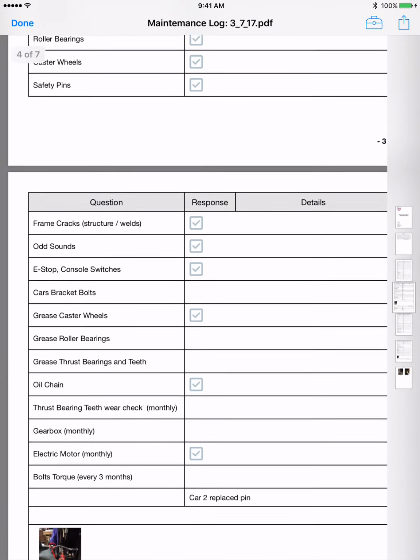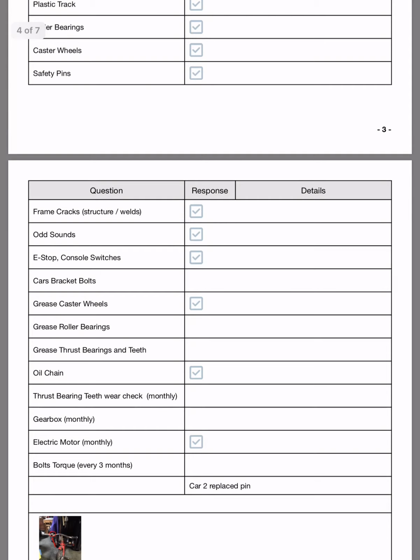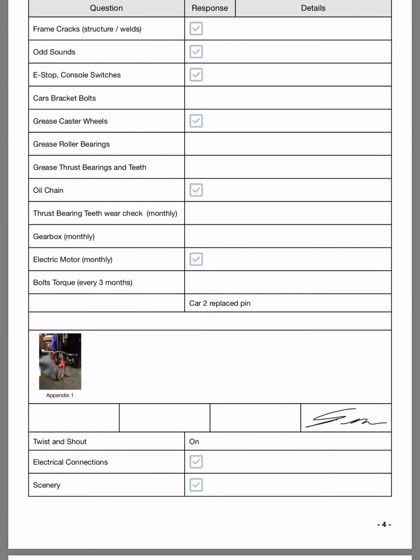Anyway, as we go down, you'll see that the non-mandatory things, like here we have car brackets, it shows that it wasn't checked off. Now in the software you can choose to exclude all of these from the PDF file and just keep them blank, but I like to have them as a blank non-checked field just because.